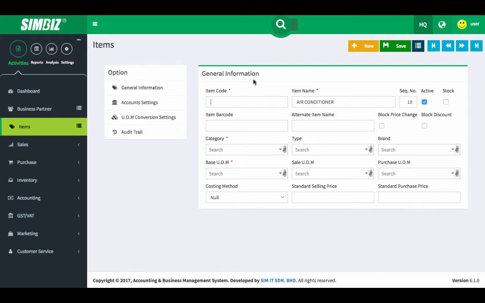And then I'm going to insert the item code that represents the name. For example, I'm going to put ER001. And if you have the barcode of the item, you can scan the barcode and click in this input field, and the number will be displayed here. And if there's any alternate name for the item, you can insert it in this input field. And if the item is in the form of a product, you can tick the stock checkbox here.